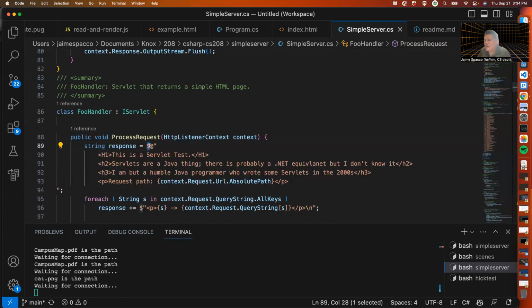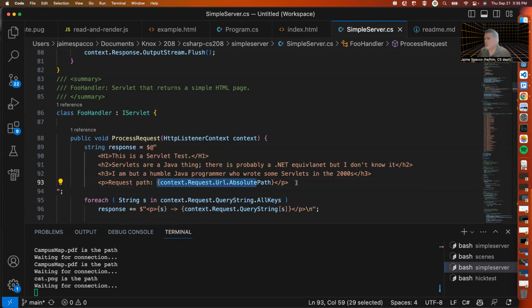This dollar sign means this is going to be an interpolated string, which is how we've got this in here. This is the context request URL absolute path. We are doing a replacement of this. It's going to look in this listener context, get the request, get the URL, and get the absolute path. So this is essentially a variable lookup, but it's embedded within a string. That's why you can see the syntax highlighting understands what's going on. So this is generating an HTML response that we'd like to send.